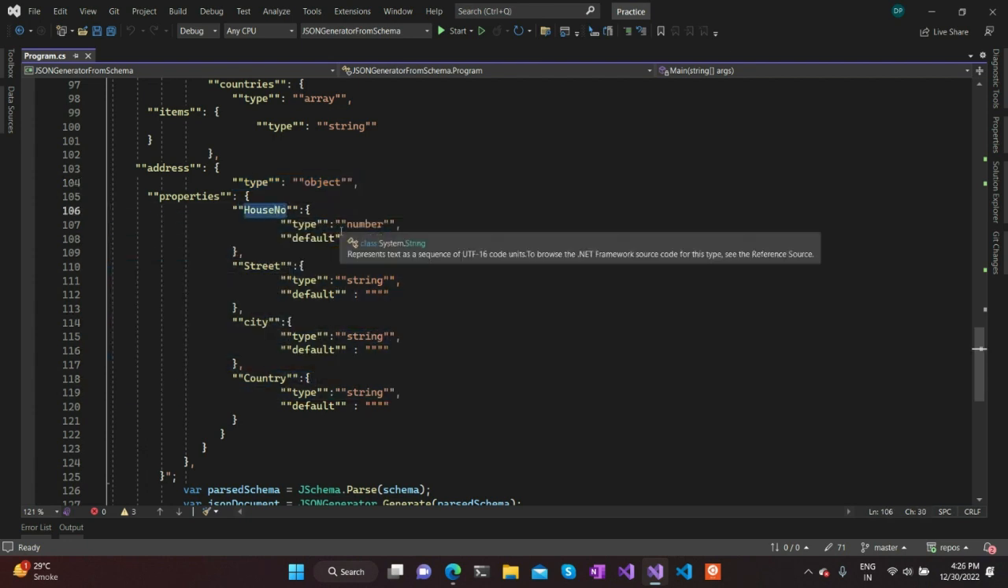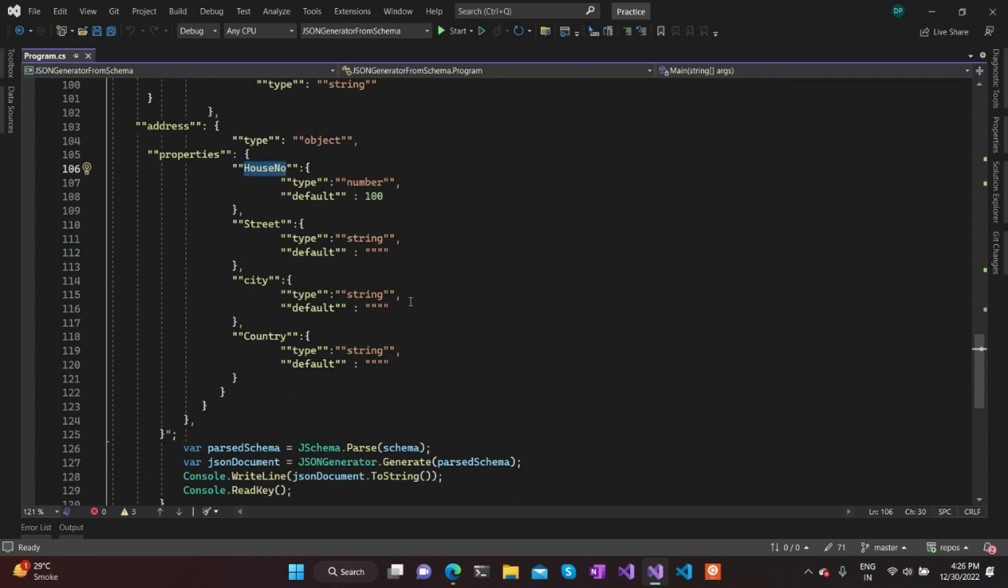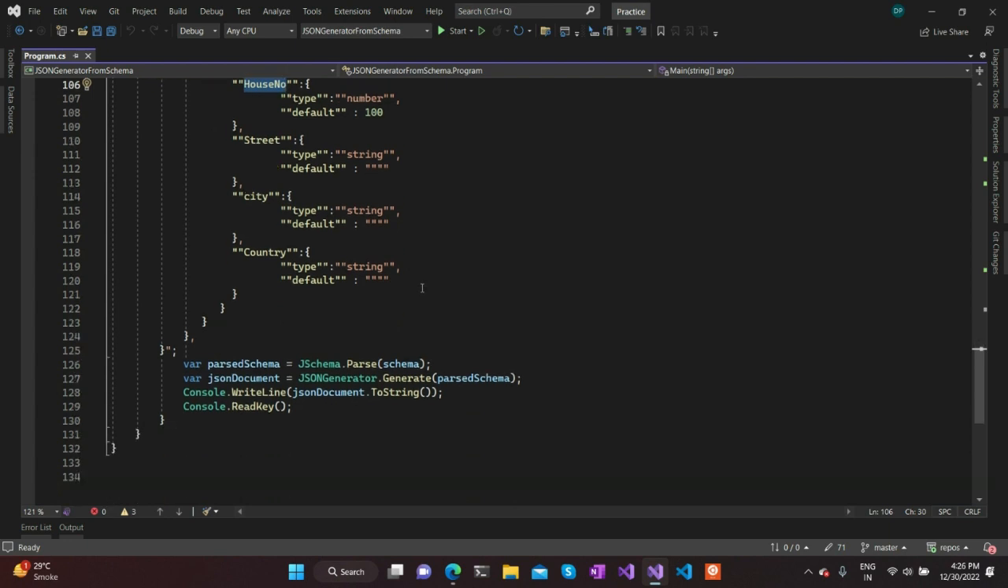And in turn, their individual property type and the default value, if there is one, is defined in that particular schema. We went through the schema in our previous video, what the schema is and what its structure is, so I will not be repeating it here again.